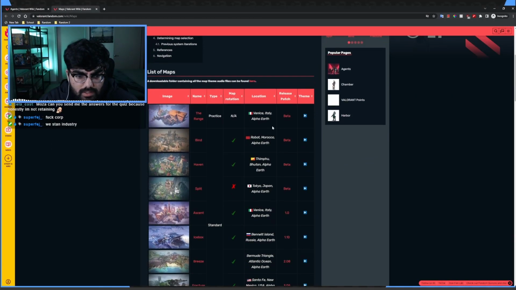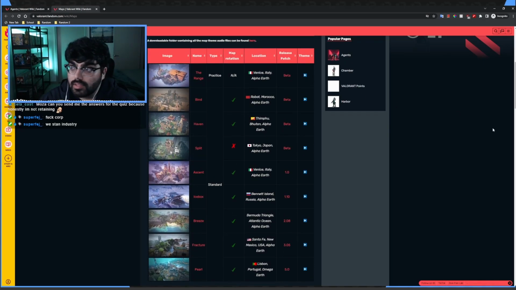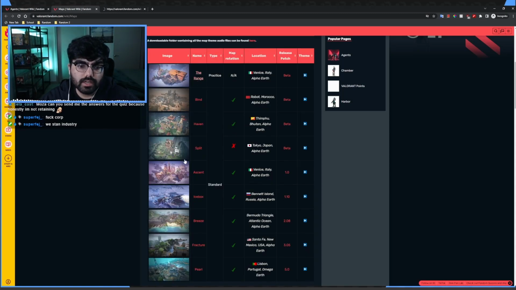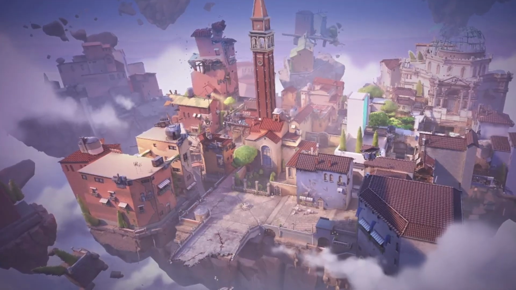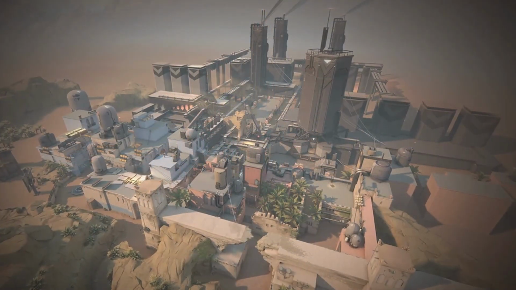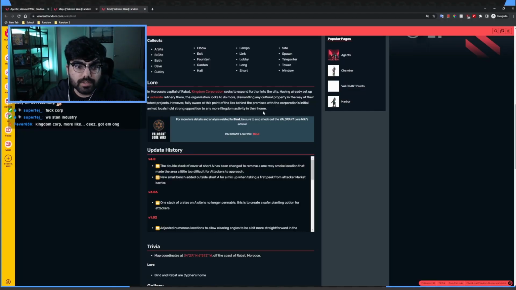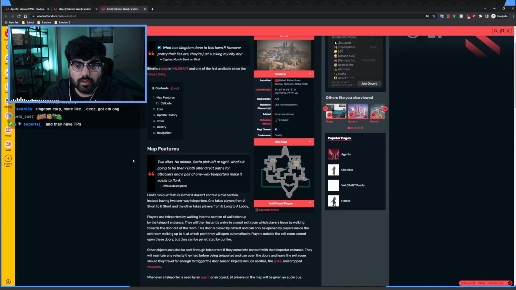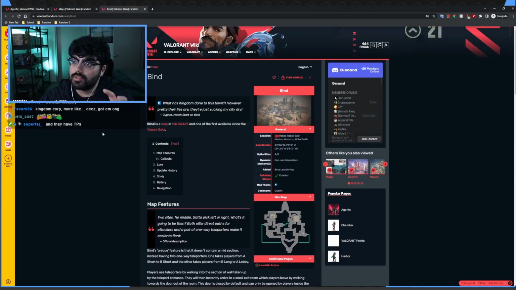Let's go through the maps really quick, guys. Each map is based on a specific point on Earth. Like I said, all of the maps thus far, except for Pearl and Fracture, are based in Alpha Earth. Range and Ascent, I believe, are part of the same area. Bind is from the second cinematic where they go defuse it. Kingdom Corporation is in the city already because they're refining the Radiantite there. When you go to Bind, part of it is industrial because they're trying to mine it there, but the rest of the map is normal. Since this is Morocco, this is where Cypher's from, so it relates to him. That's why he's an important character on the map.